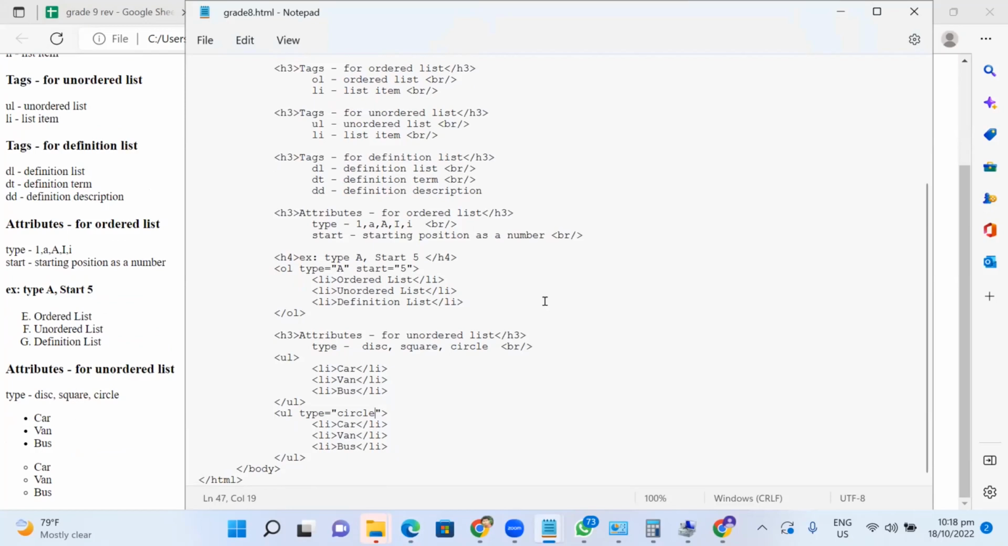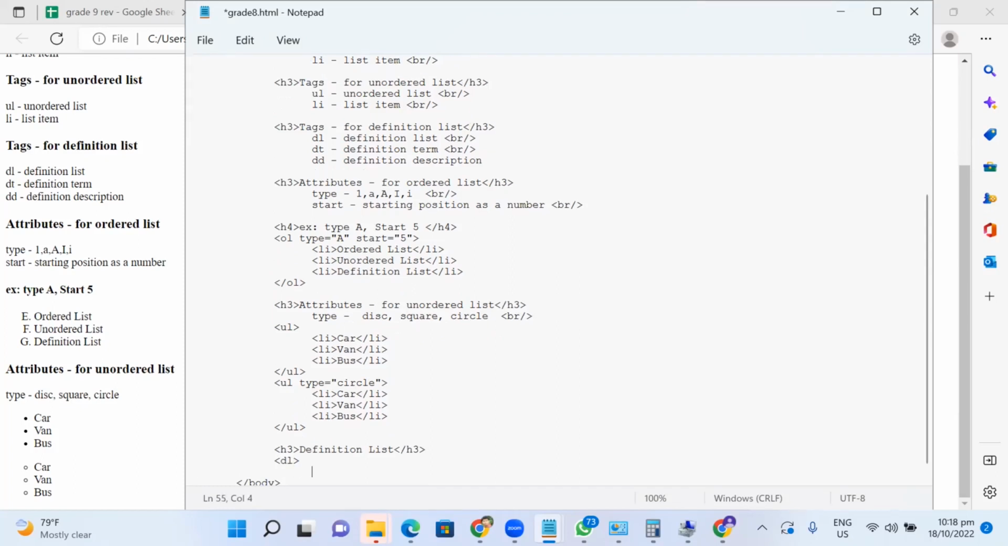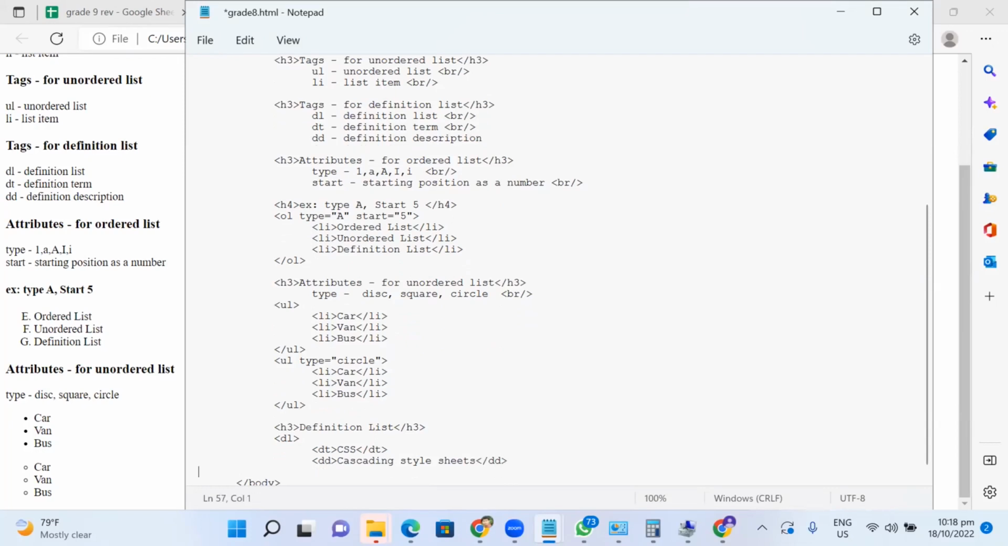And the last one is definition list. Let's try that also. H3 definition list. You don't have any specific attribute. There are some attributes, but here you don't have much to learn. The only thing is in a definition list, you have a definition term, dt. So let's say the example CSS is dt. Then the explanation of that is the definition description, dd: Cascading style sheets. That is what CSS is.